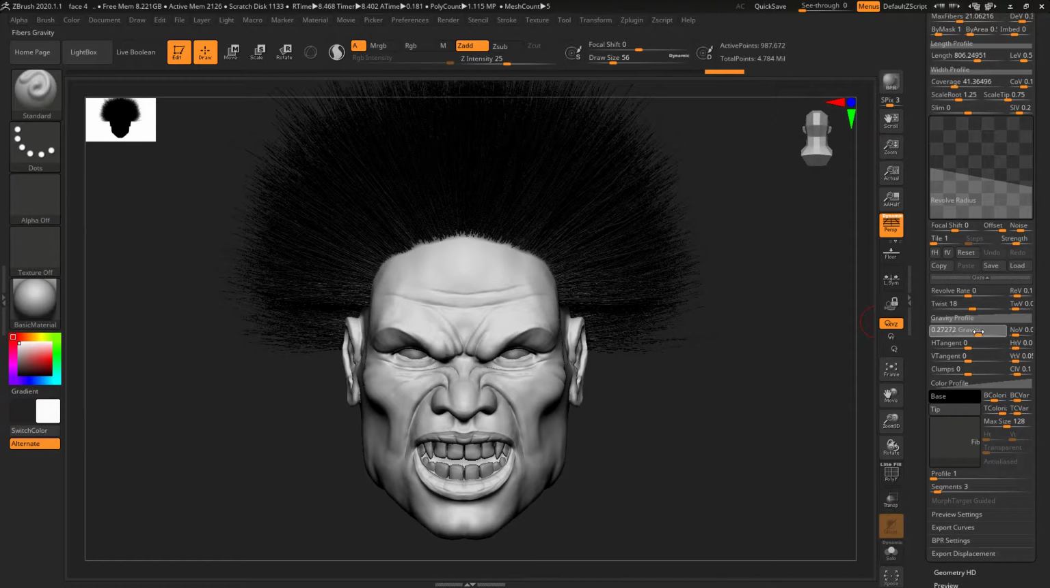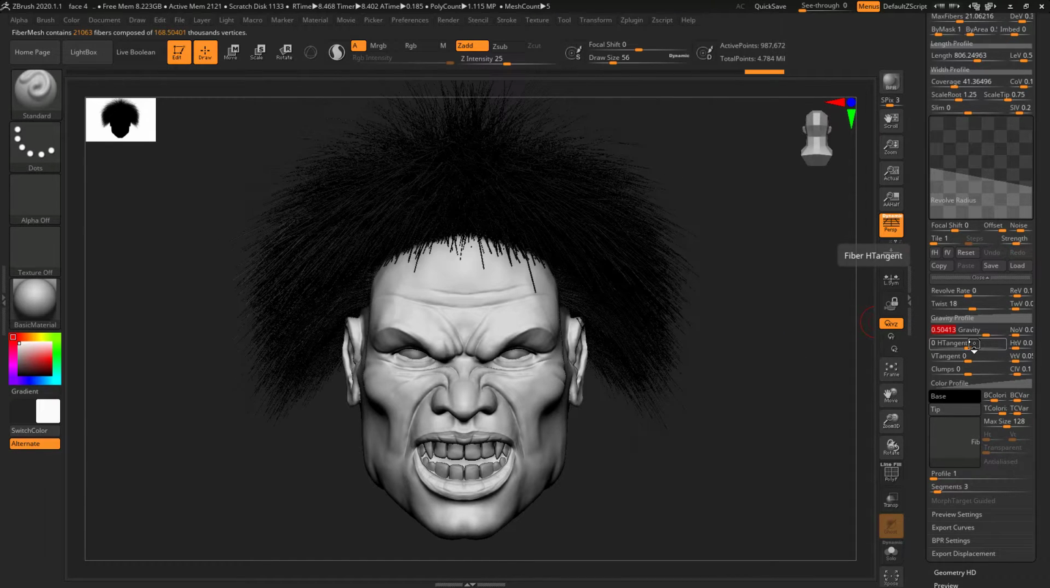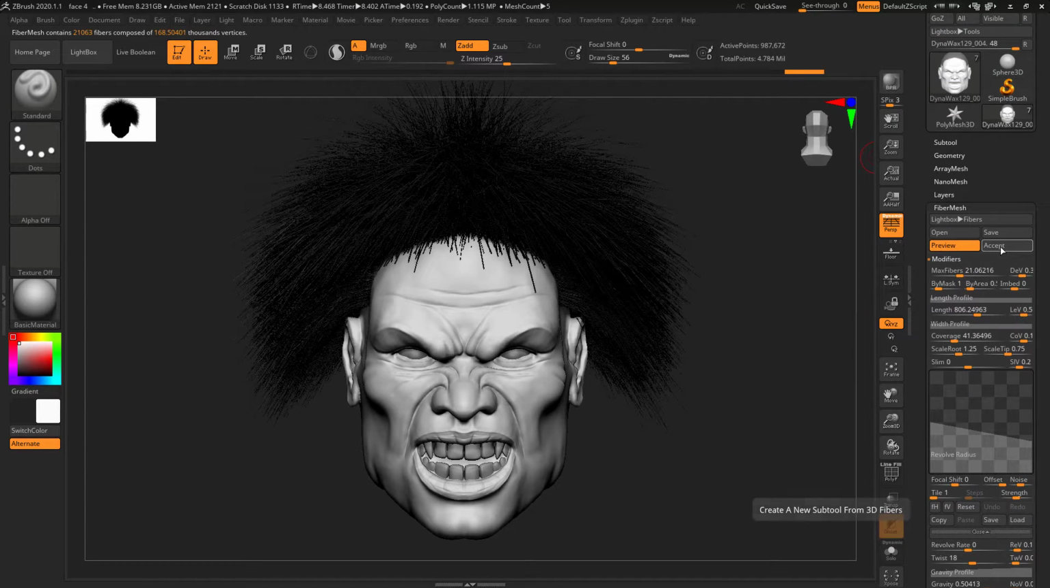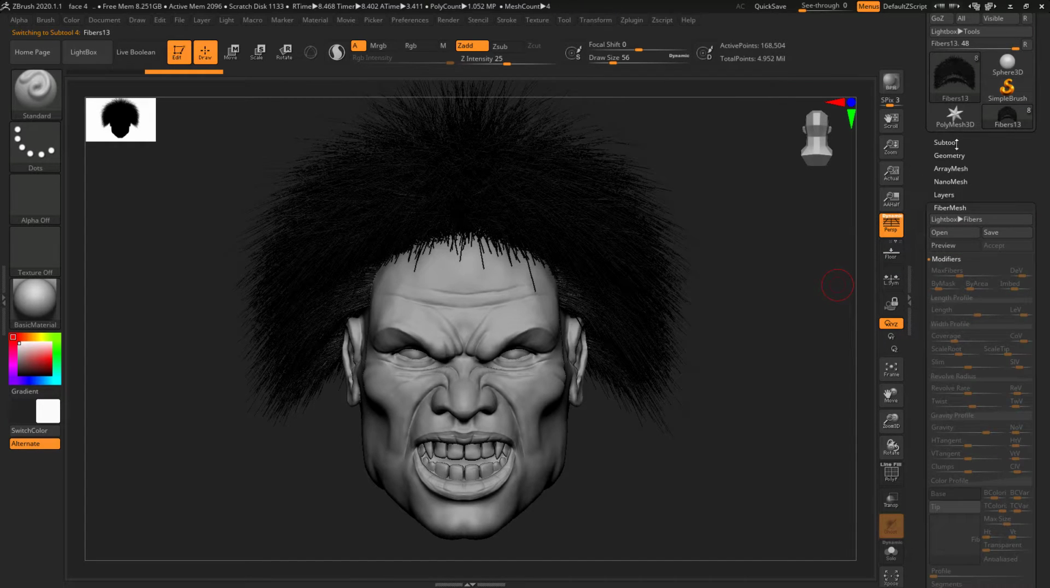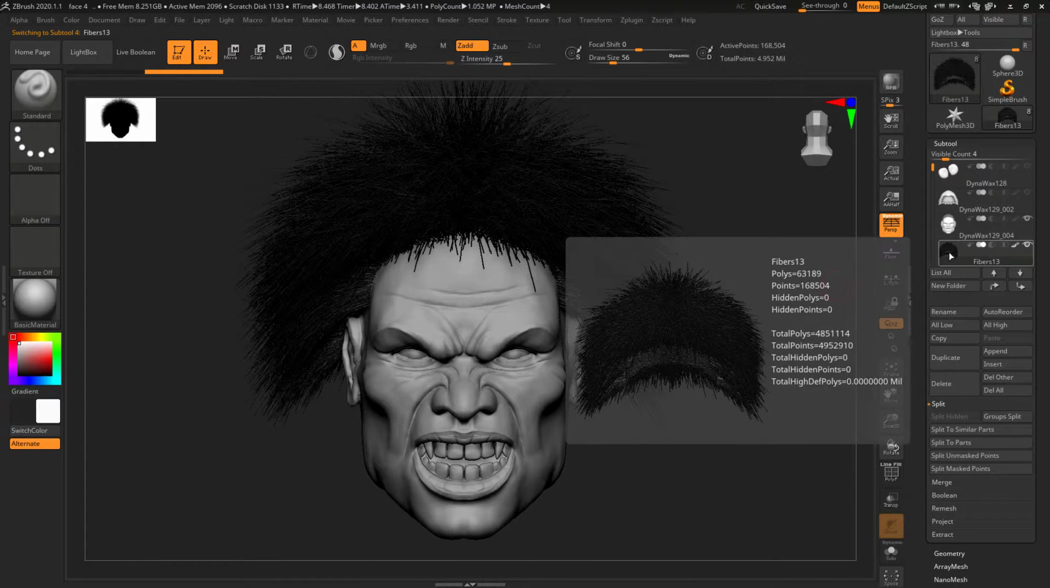So play with the gravity and all these details. Now when I like this, you can just click accept. Remember, clicking on the preview only gives you the preview details on the viewport, but it is not finalized. It will be finalized when you click on the accept. Then you will be able to see this in your viewport as an editable object.